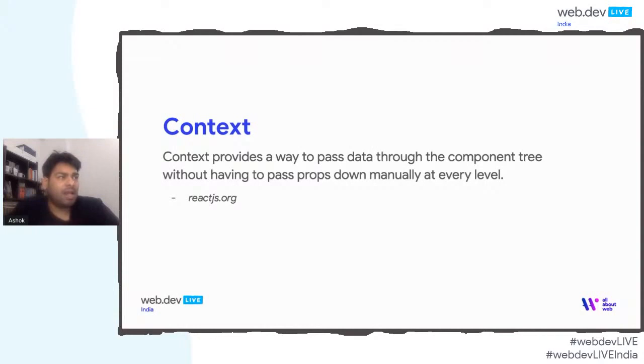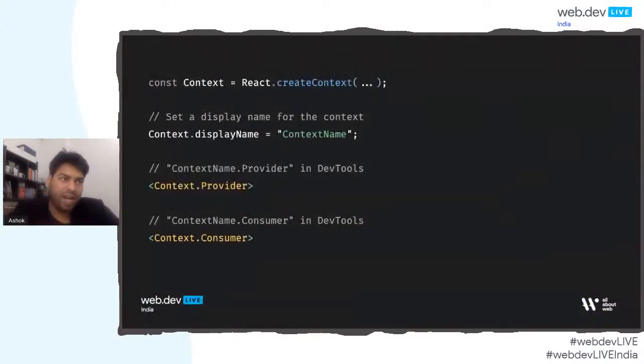Next is context. What context does is provide a way to pass data through the component tree without having to pass props down manually at every specific level. Currently, how React passes data through the component tree is only through props. So what context does is let you create a context by using createContext, and it gives you two specific things. One is called Provider and the other one is called Consumer.